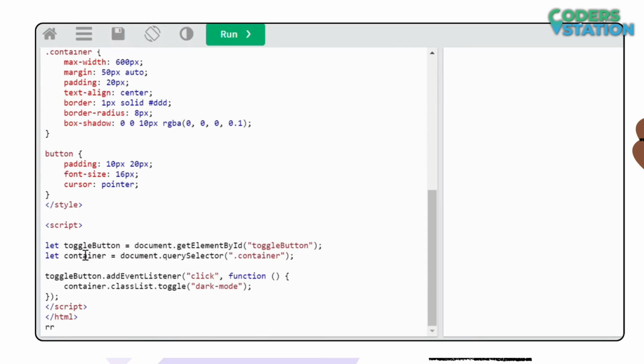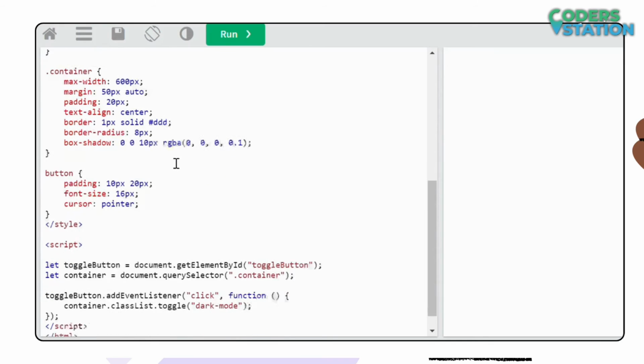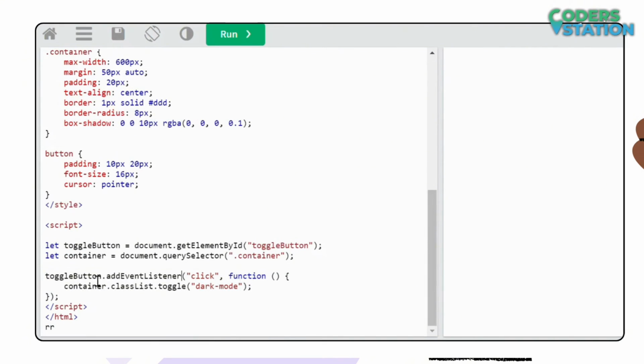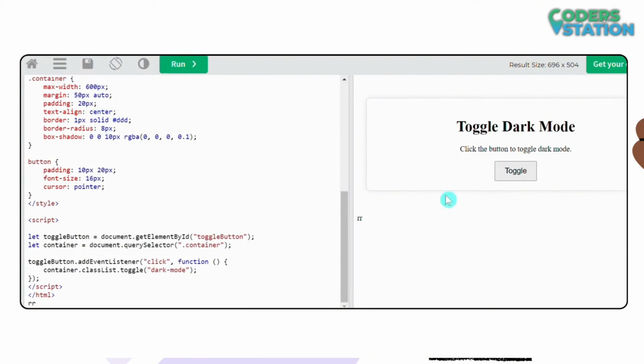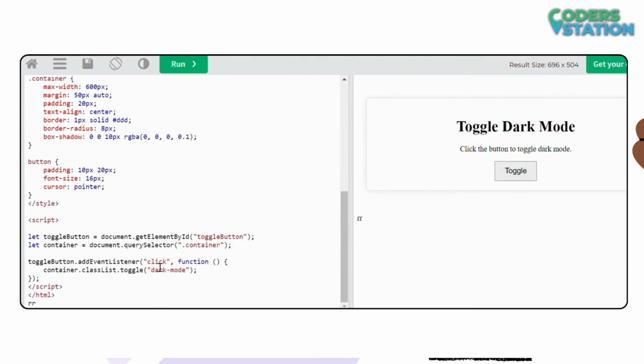Next line, let container. Similarly, this line stores a reference to the first element with the class container in the container variable. So, in our code, in our CSS, there is a class called container. So, it will retrieve the container class. Next, the event listener: toggleButton.addEventListener('click', function() {}). This line attaches an event listener to the toggleButton element, specifically listening for click events. It means when the button is clicked, it will call a function inside the curly braces.